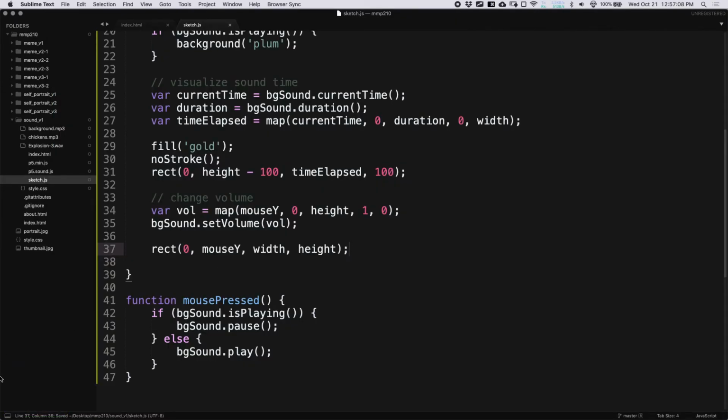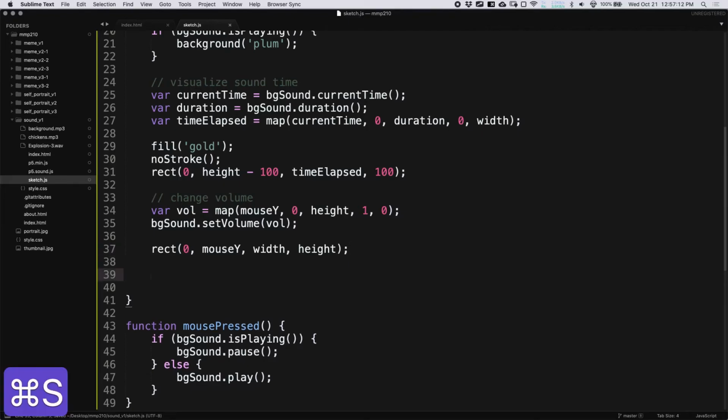So we can change the volume. We can also pan the sound. So panning refers to the stereo. It's going to be difficult to hear on this recording, but if you use headphones when you're doing this on your own project, you'll be able to hear it better.